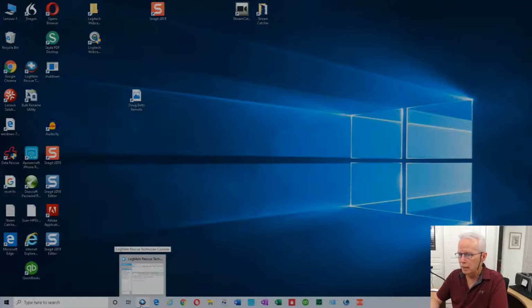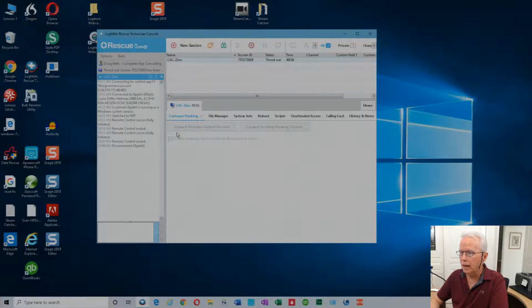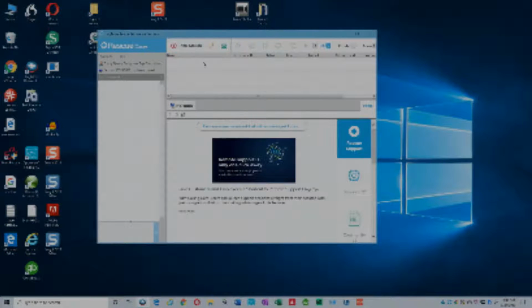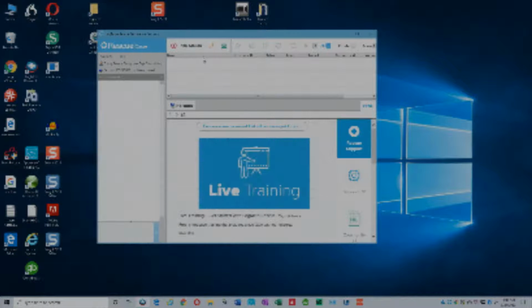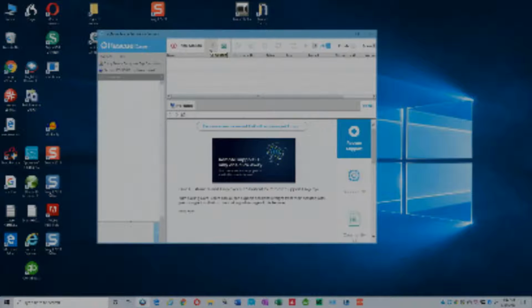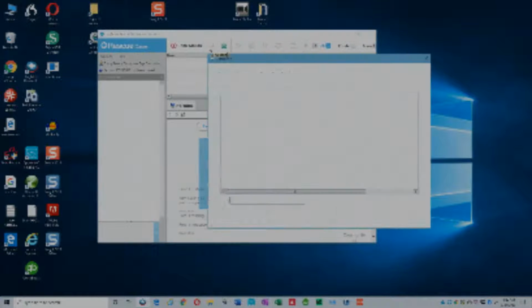Down here on the taskbar, I have that icon, and I already have a remote connection established to that computer, but I see that it's timed out. So I'm going to have to recreate or reestablish that. I'm going to right-click on that and choose End. Now I'm going to blur out that screen because I'm about to display a list of computers that I can connect remotely to, and I don't want to be revealing client names and staff names, which I would be doing if I didn't blur that screen.